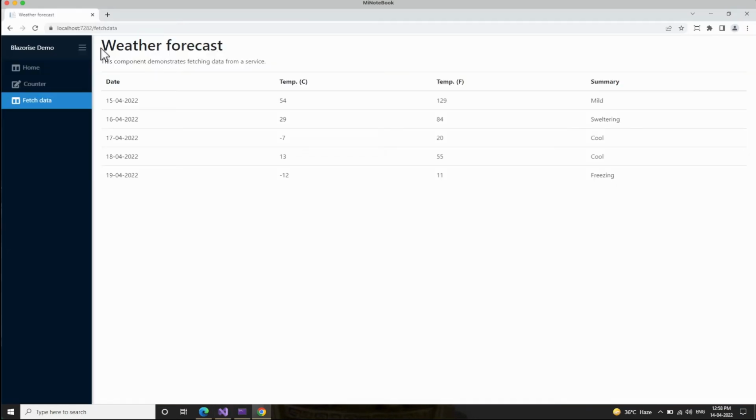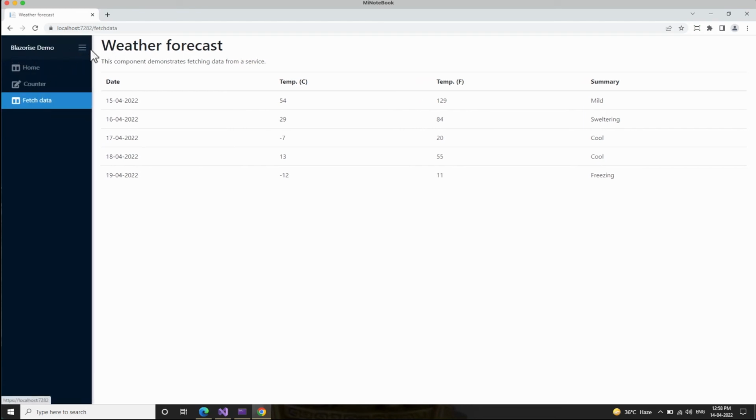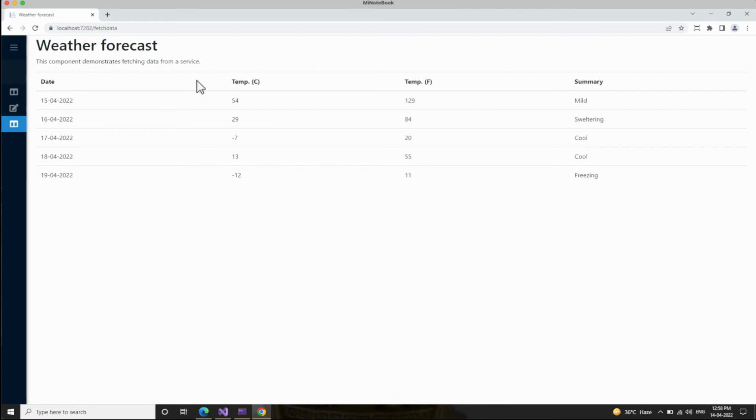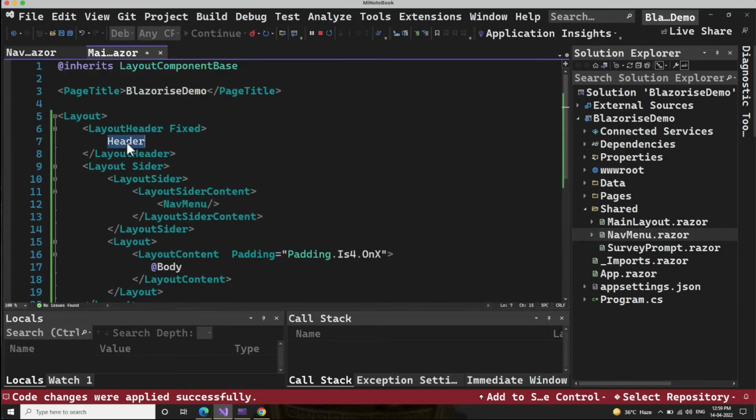So you can see how we have implemented the sidebar in our application, and we have implemented this left nav menu as a sidebar using the bar control of Blazorise. Now you might be wondering where that header is, which we have written on the top bar, and I think that is being hidden in our implementation. So let's change that header also with the bar control. This layout header which is fixed, let's change this also with the bar control.